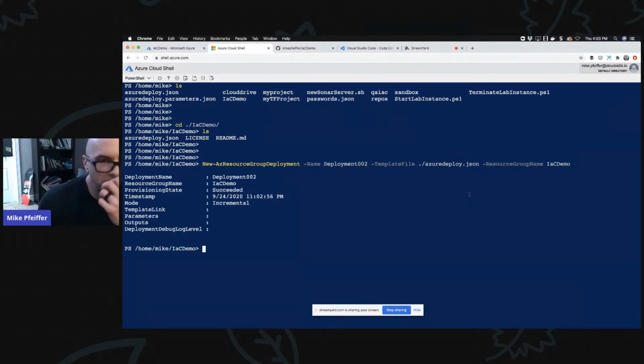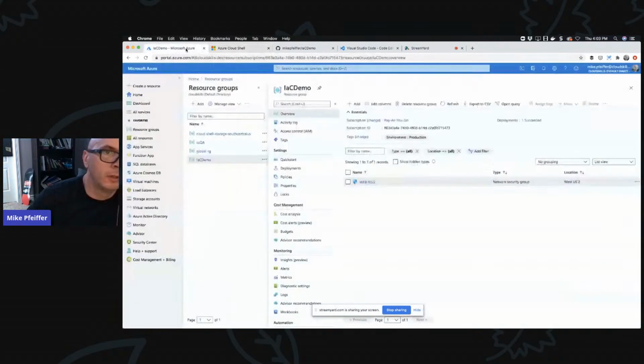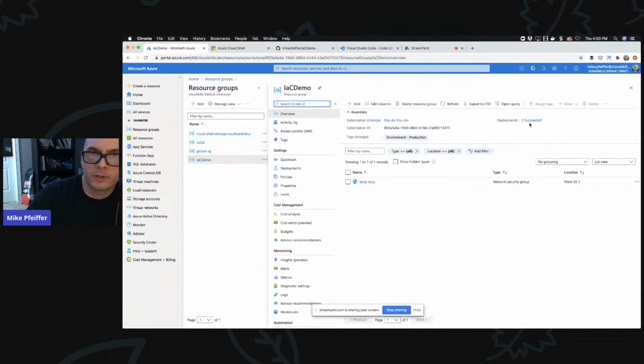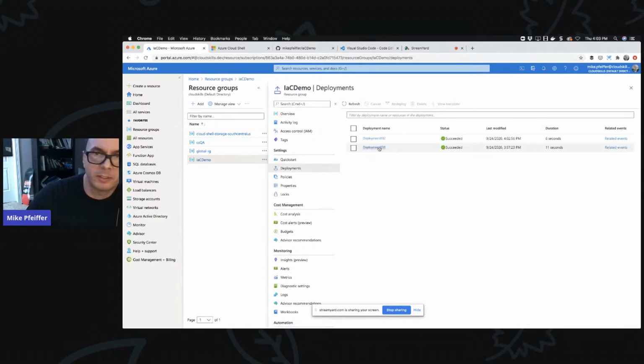Okay, so succeeded, incremental mode, right? So going back over, let me first show you guys this. Let's close out of this, go back into it. So check it out right over here on the top right. This resource group has got 2 deployments in its history. So if we click on this, we can see deployment number 1, see deployment number 2. First one took 11 seconds, second one took 6 because it was an incremental change. It was just one rule on an existing group. So it was a little bit less work to do there.